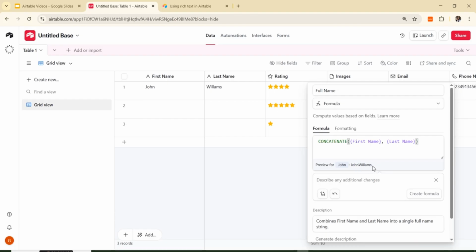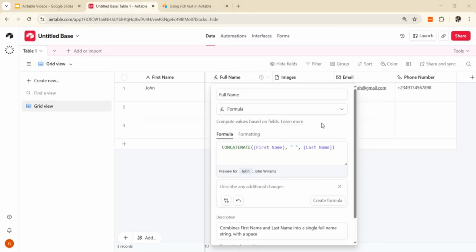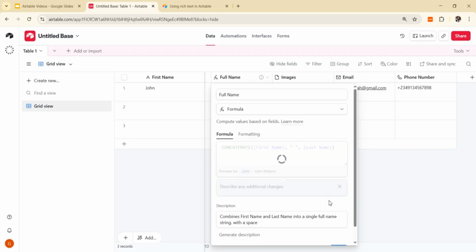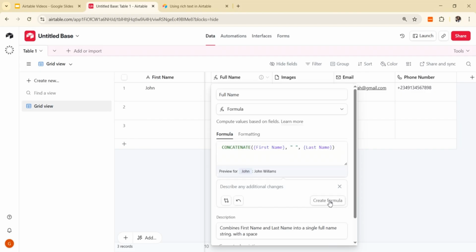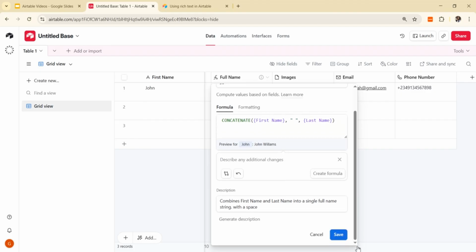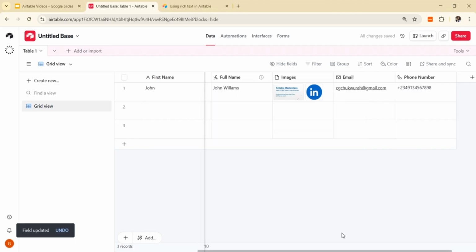John Williams. But you need a space because you don't want it to come out this way. Okay, so we need a space in between the first name and the last name so that it will come out well. So this is why we'll add this comma. Add this in between. This is what is giving us the space. And then we'll create the formula. We'll save it. So look at it.